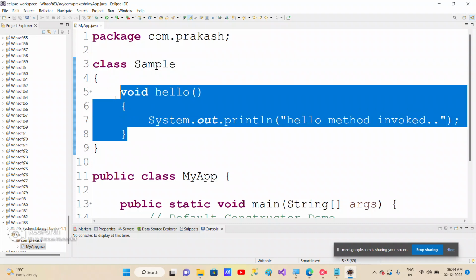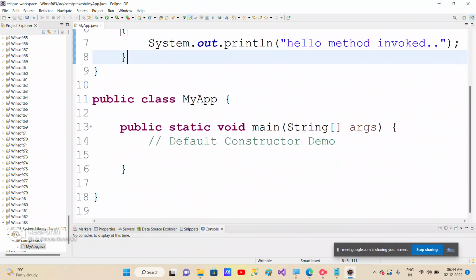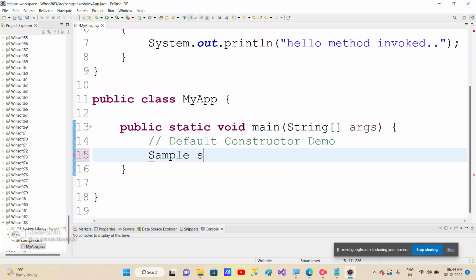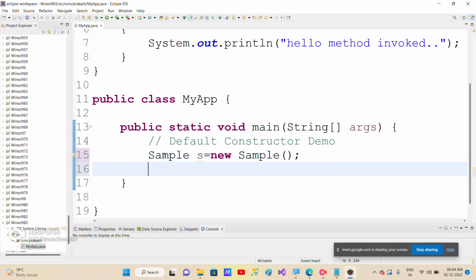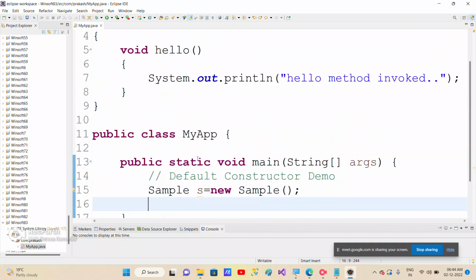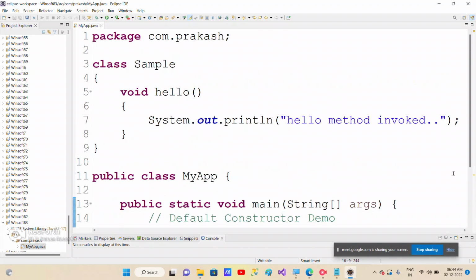So I defined a class called sample. Inside that I wrote a method called hello. That's it. And I came to the main class and here I'm creating an object of the sample class. Sample s is equal to new sample. So can you guess the output of this program, guys, now? If I run this program, what is the output you are expecting?